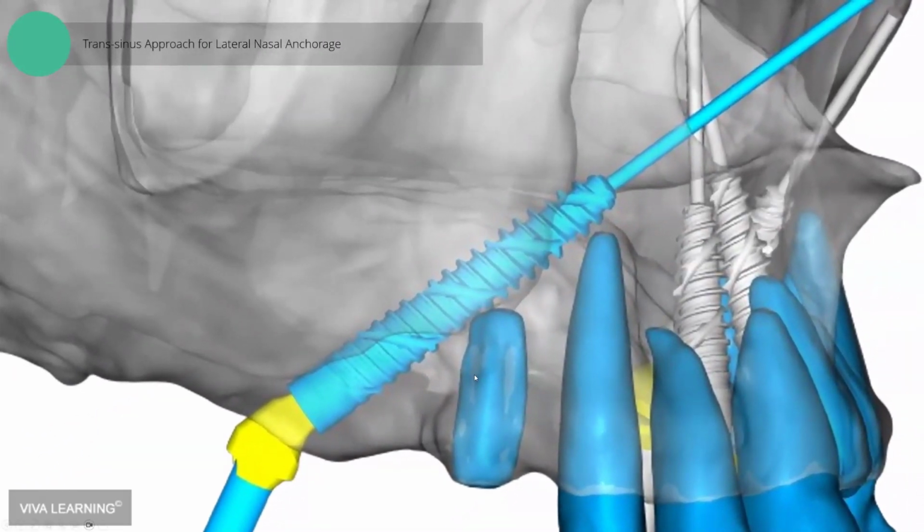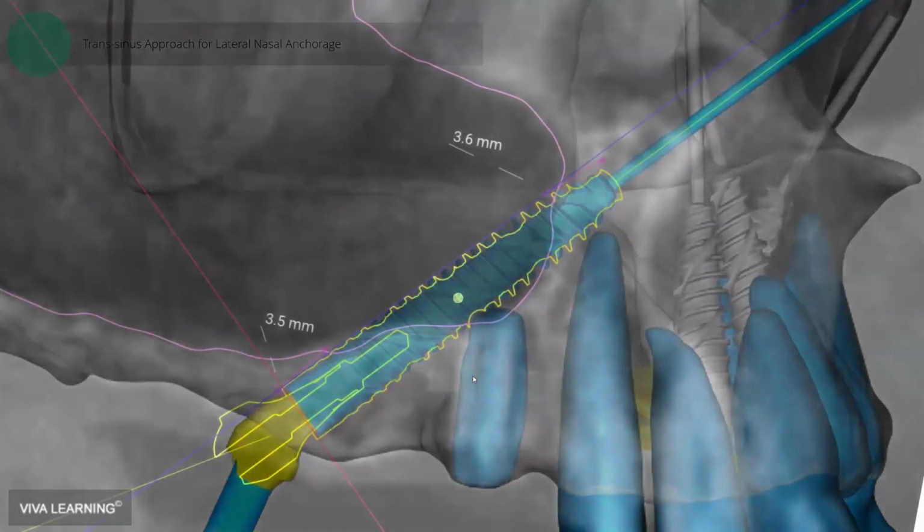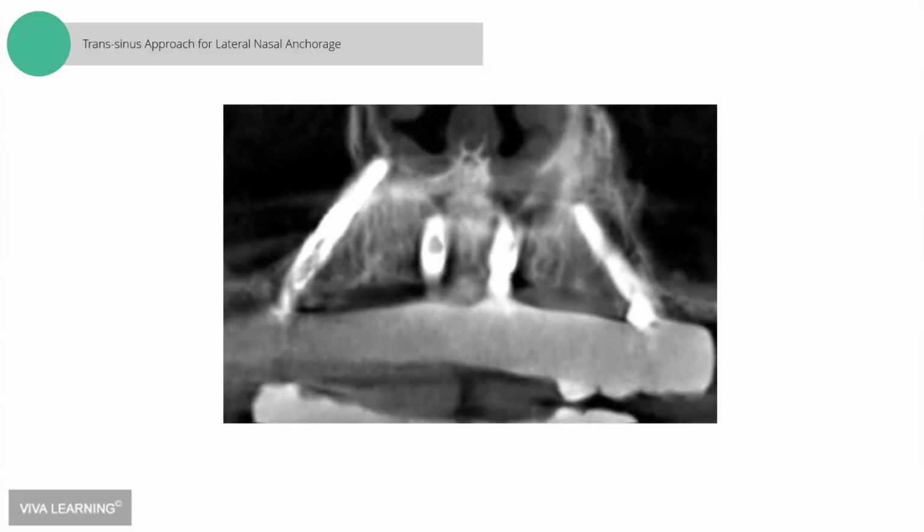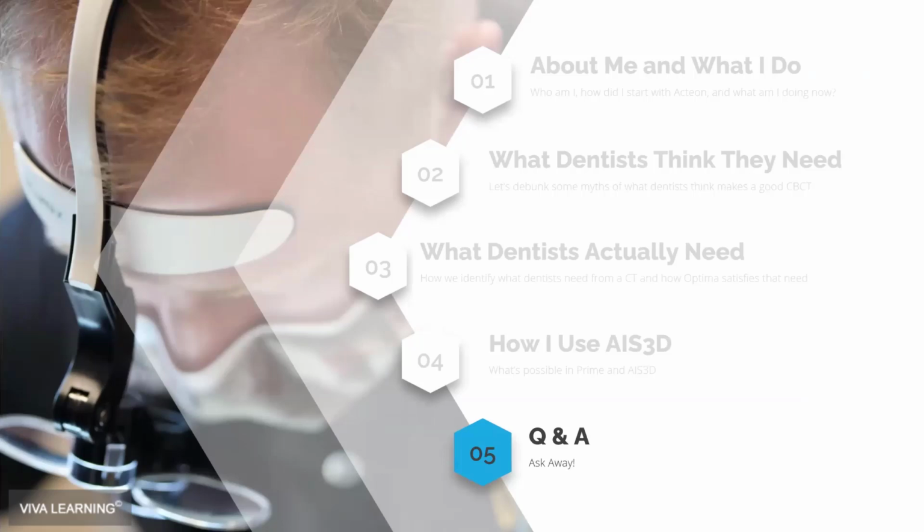So that was that case versus the plan. And it's amazing what you can do with the software nowadays that allows you to really pre-plan stuff and get ready to go.